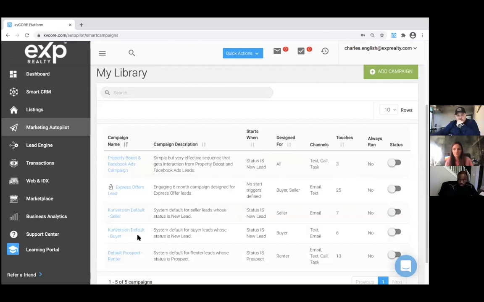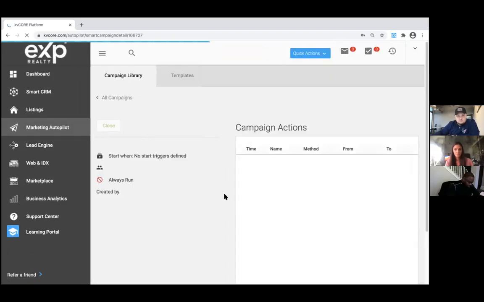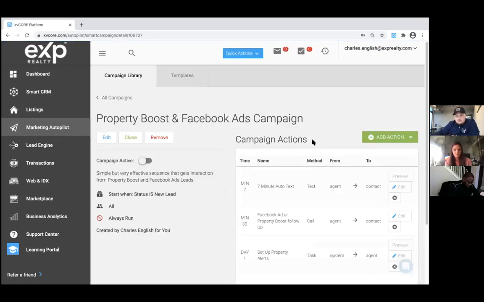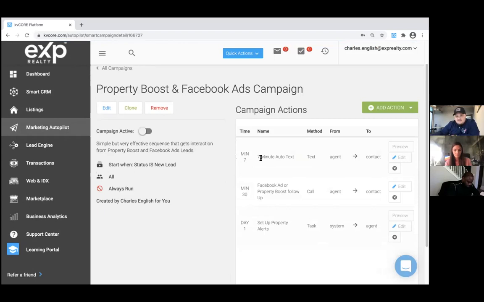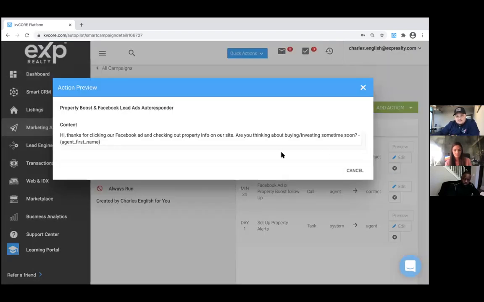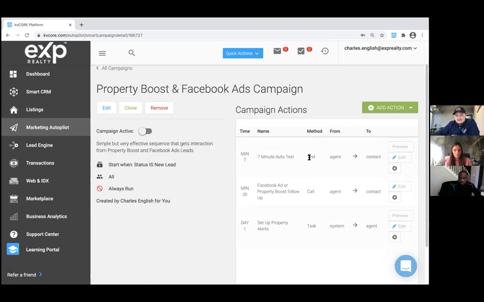The first one, we're going to do a property boost one, right, Amanda? Yes. Okay, so just click on it. Within 7 minutes, they're going to get a text that says: Hey, thanks for checking out our Facebook ad, checking out the property info on our site. Are you thinking about buying, investing sometime soon? And it's going to have your information on there. And that's going to be a text.